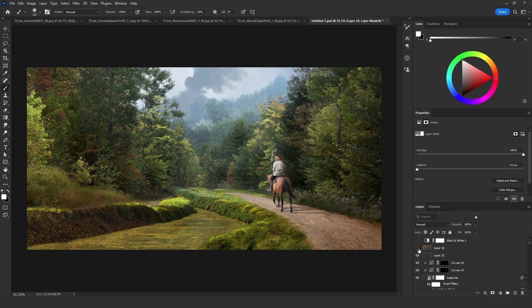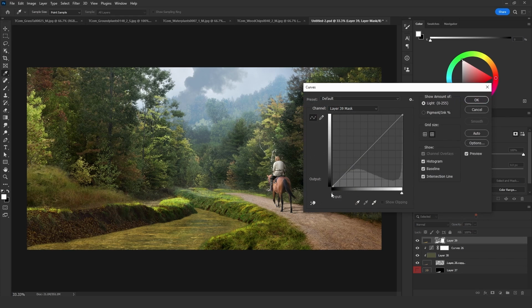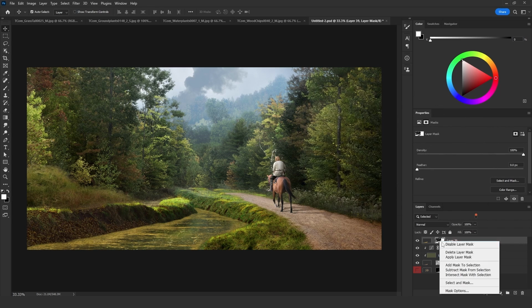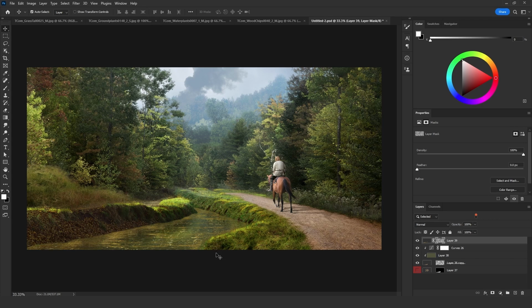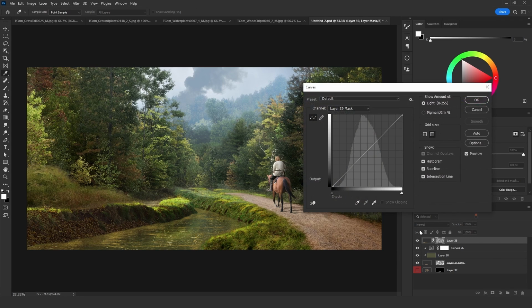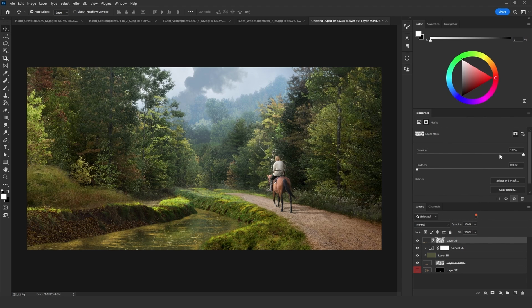Just like that. Now click on the mask of that algae, then press Ctrl M for the curves, and let's add contrast. Now apply the mask, then add another mask. While clicking on the mask, go to Filter, Render, and add Clouds. And again, while clicking on the Clouds layer mask, press Ctrl M for the curves, then add another contrast. Click on the layer mask and decrease the density.